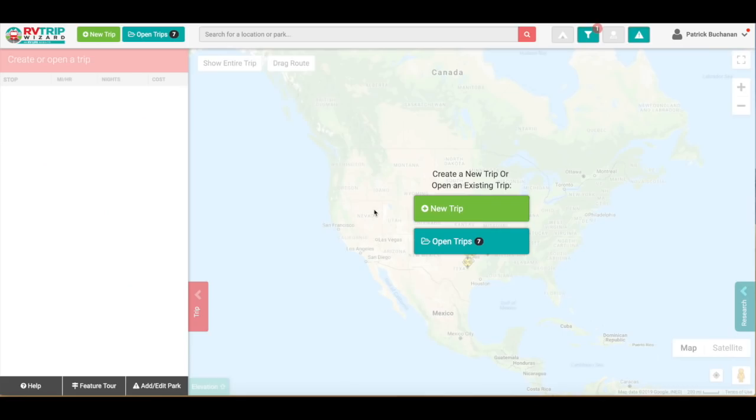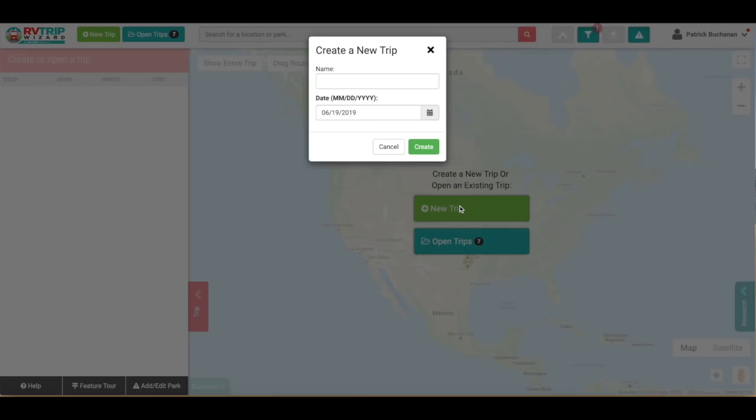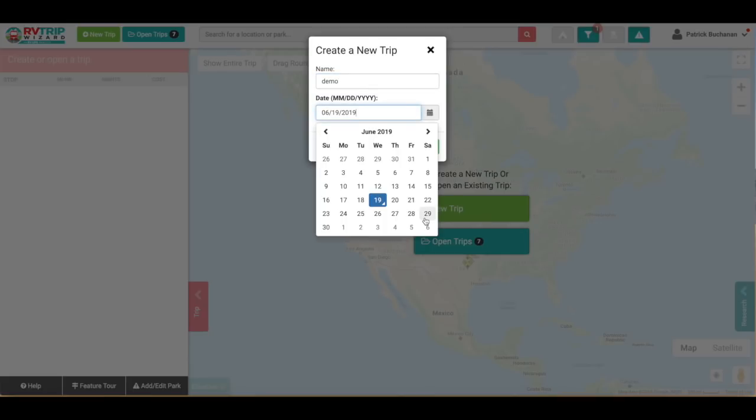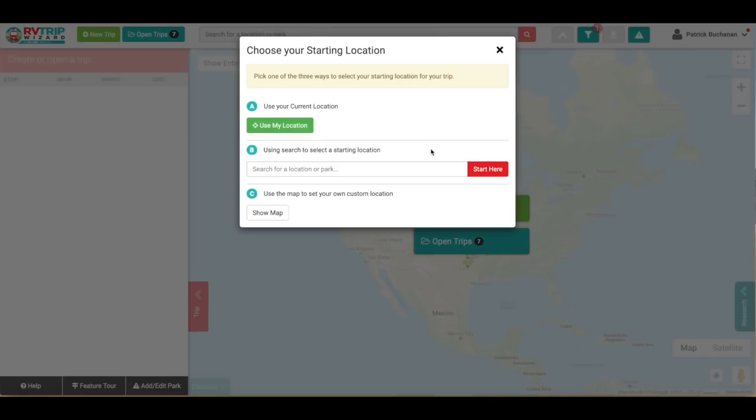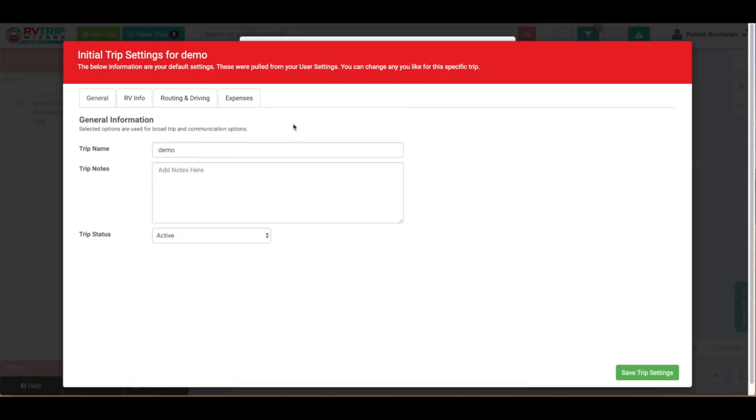You can see here we've opened up RV Trip Wizard, and so far it looks the same. We'll go ahead and click on New Trip, and we'll give our trip a name. We'll just call it Demo. And we'll choose a date and click Create. We'll choose Use My Location. Now, when you start a new trip, you'll see this new red trip settings menu.